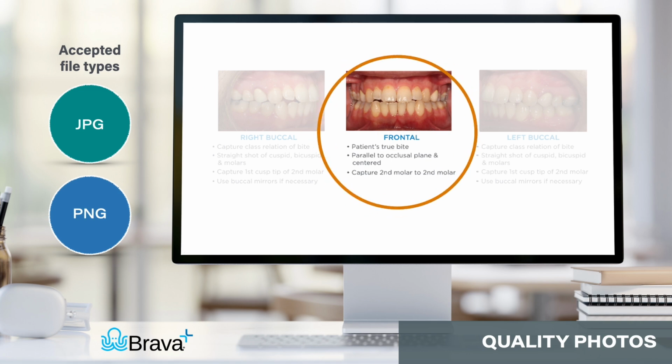Next is the frontal. Here you want to show the patient's true bite. Take the photos parallel to the occlusal plane and make sure it's centered. Be sure to capture the second molar to the second molar.